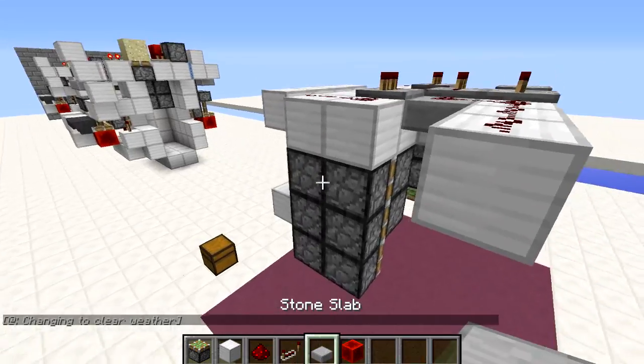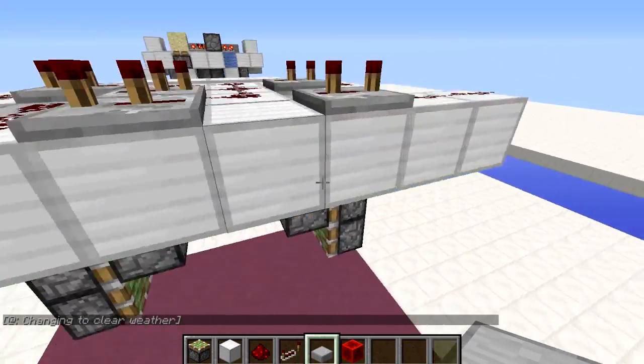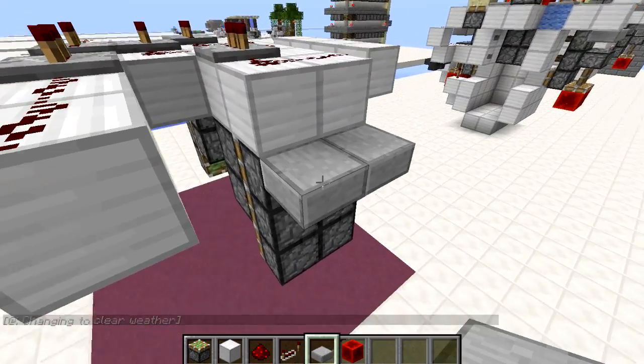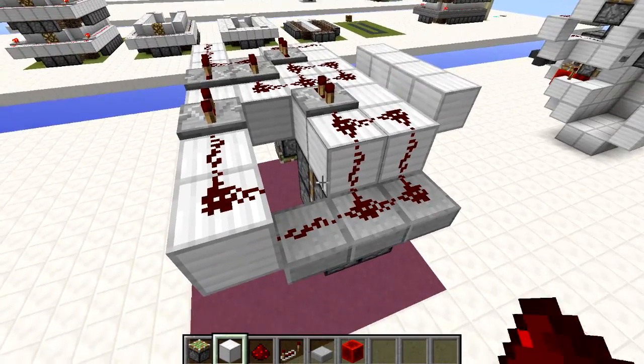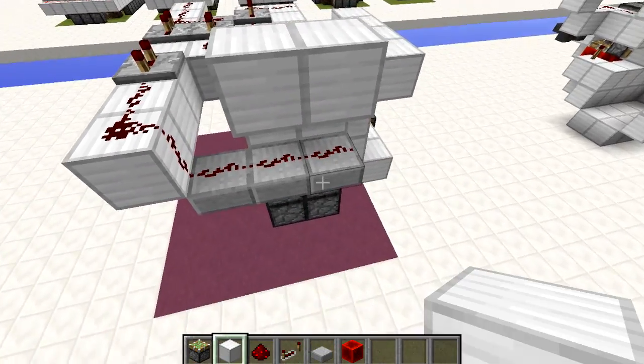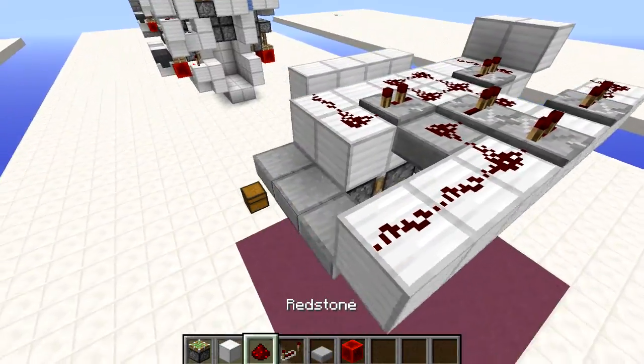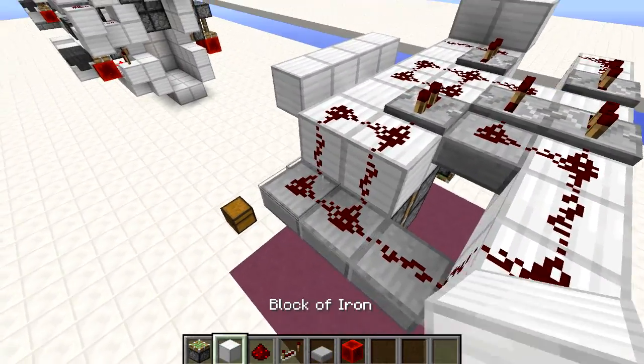Then we need to come around the back and place some half slabs like that, and over on this side as well. And then you want to put redstone on top of these. You can see here it's going to connect to that redstone, so we put a block above each of those to stop that from happening, and then the same thing on this side over here as well.